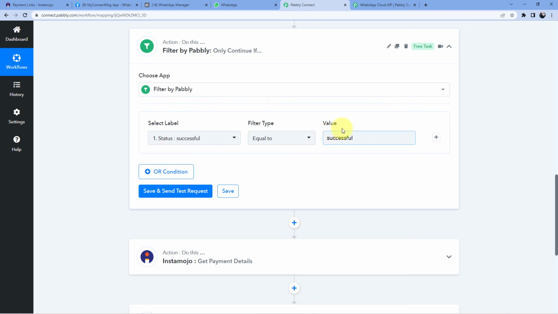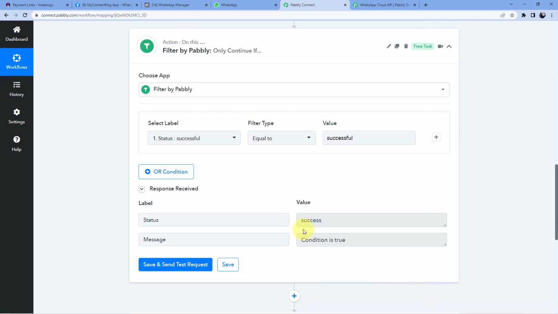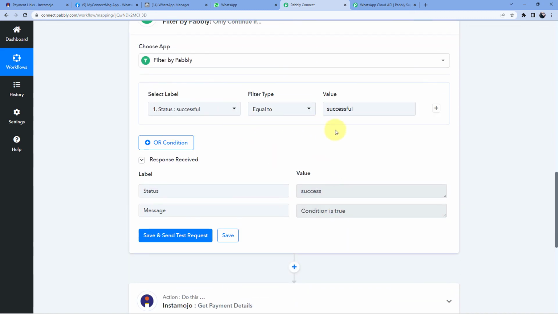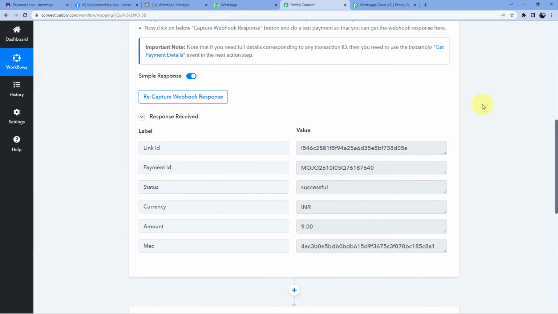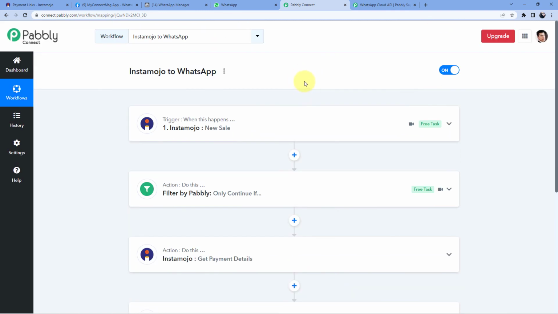After entering the value, just click on Save and Send Test Request. And it says the condition is true. So when the condition is true, the workflow will be executed further. Or if this condition is not true, or if this condition is false, then the workflow will be terminated at this point only. So guys, now the workflow is completed. We made sure that we send the course file on successful payments only.